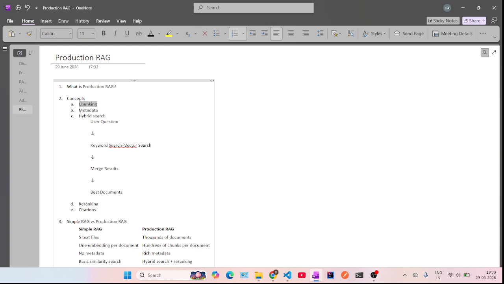So this preserves the context across chunk boundaries. So that is the chunk overlap. Next one is metadata. Every chunk should include additional information.